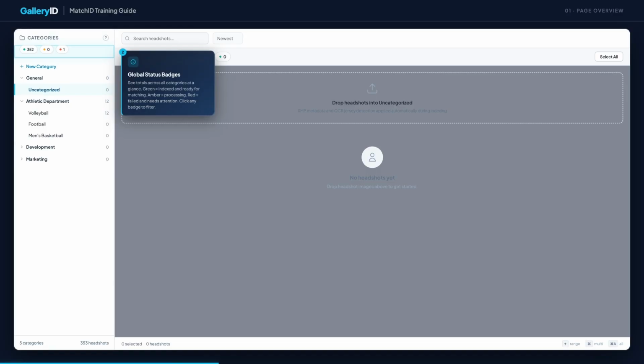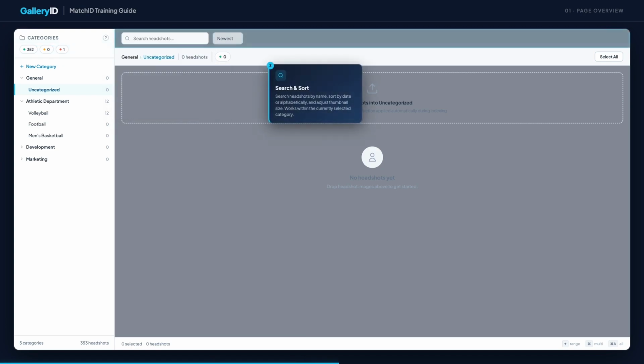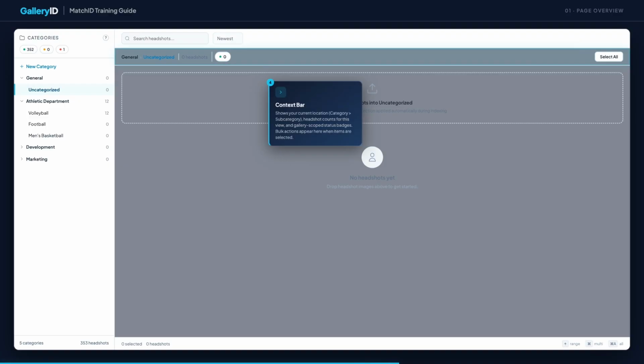The status badges at the top show your indexing progress. Green means indexed and ready for matching. Yellow means pending. The toolbar gives you search, filters, and sort options. You can switch between grid sizes and select multiple cards.